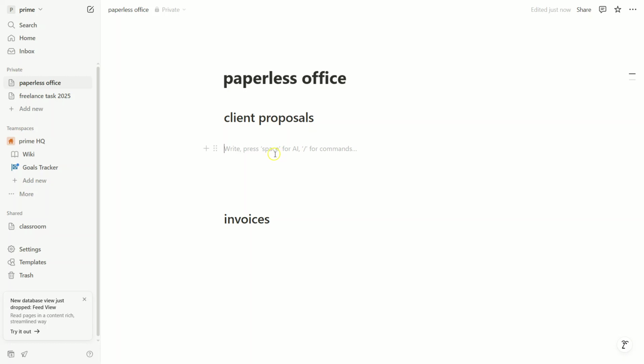Next up, we're going to link related pages. Notion allows you to create links between pages, helping you create a network of related documents. This is especially handy when you're working on projects that span across multiple categories.